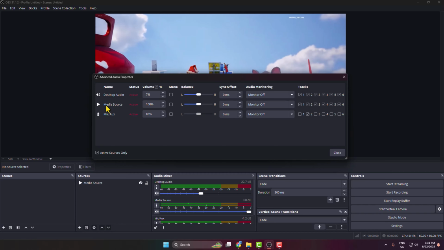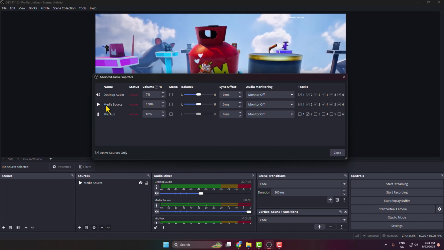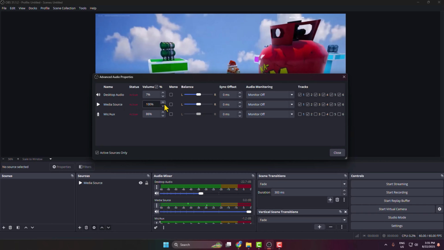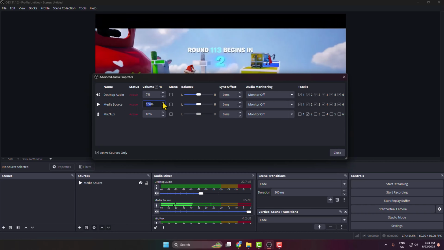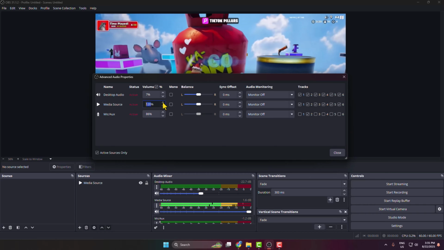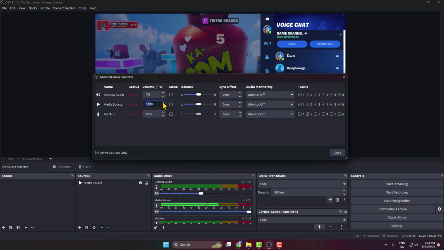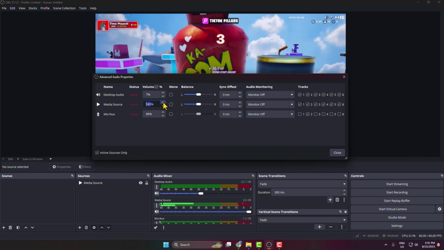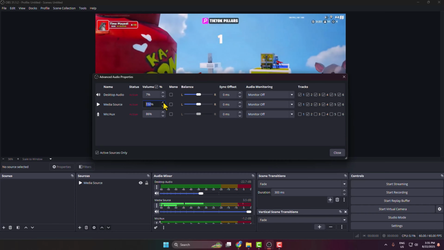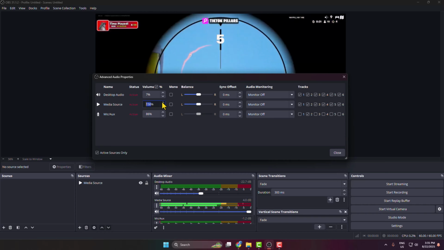Now just find the audio option you want to increase volume. In my case, media source. Now just go ahead and increase the volume. You can increase to 150% to 200%. That's how you'll be able to increase the volume.